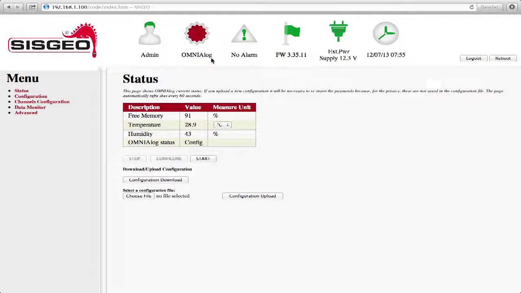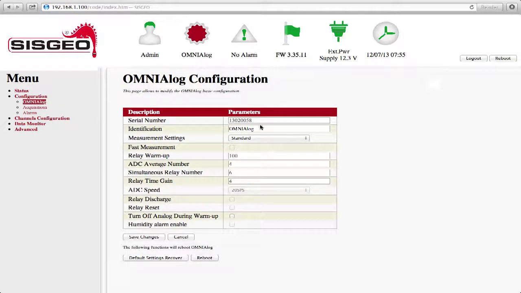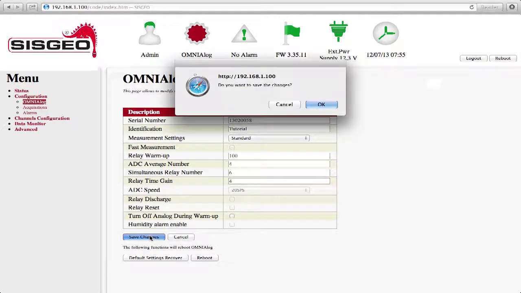Furthermore, the text below the icon can be configured by the user, who can assign a name to the data logger via the OMNIAlog configuration page. This ID is used for data export.